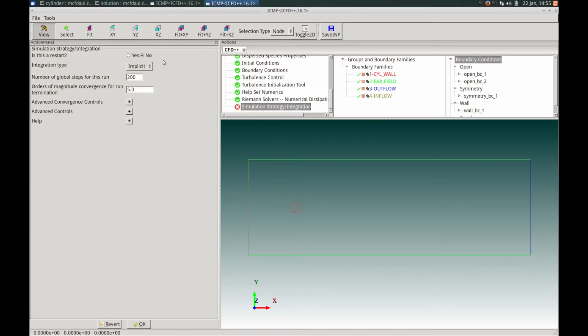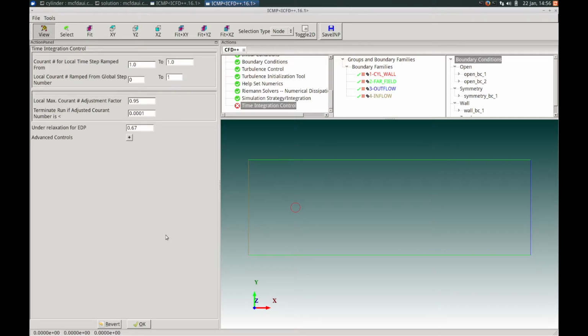We're going to be running the simulation from the beginning, so is this a restart can be set to no. Let's enter 750 global steps for this run, with 6 orders of magnitude convergence for run termination. Click OK to confirm these simulation strategy settings.